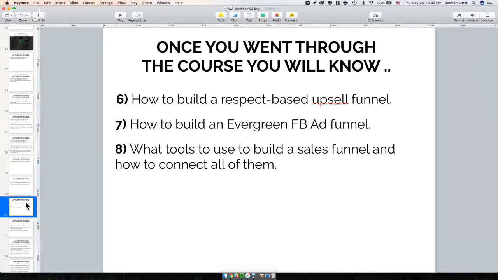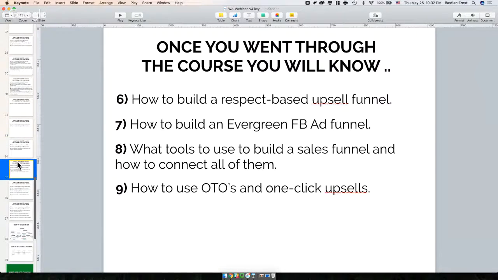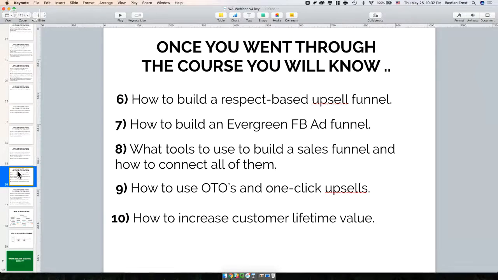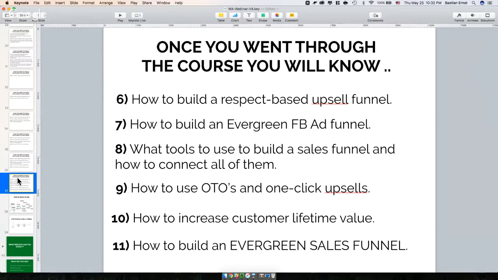What tools to use to build the relationship funnel and how to connect all of them, and then how to use one-time offers and one-click upsells and how to implement them into your system. How to increase customer lifetime value with the customer RBS, for example, and cross-selling and upselling. And then, the main thing is how to build an evergreen sales funnel.